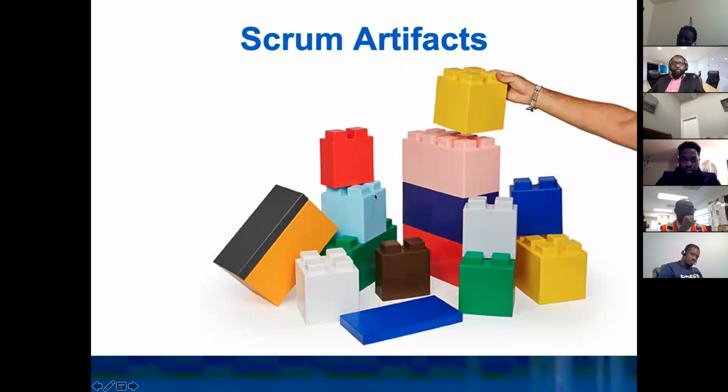All right, before we move on to the artifacts, any questions on the Scrum events? We spoke about the sprint planning, daily stand-up meeting, sprint review, and sprint retrospective. Any questions at all? All right, so now let's talk about the Scrum artifacts. What are the Scrum artifacts that exist in this process?